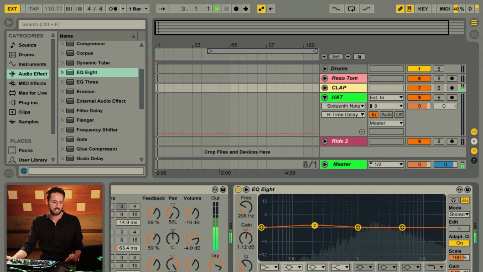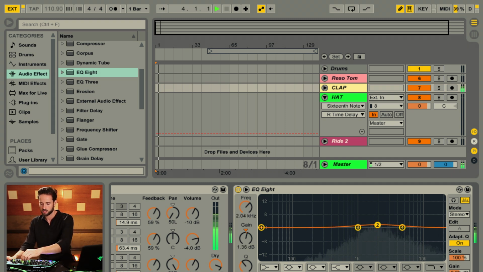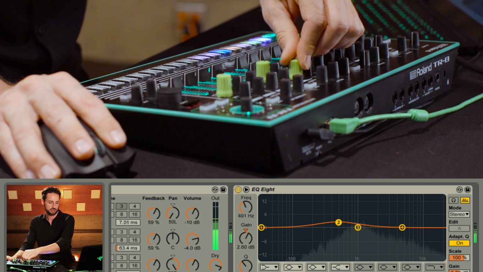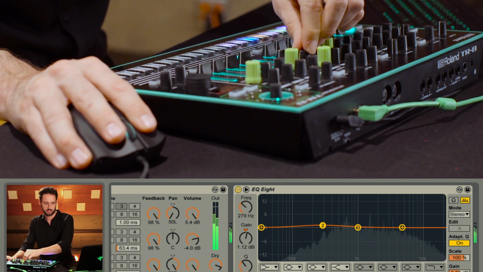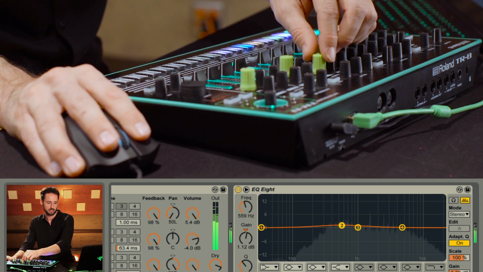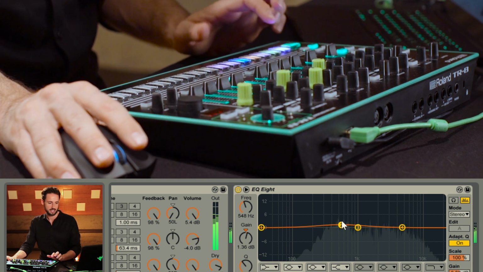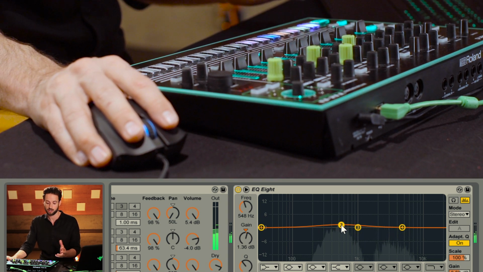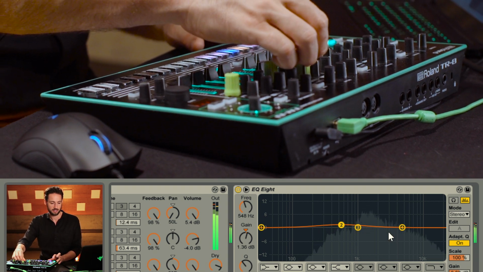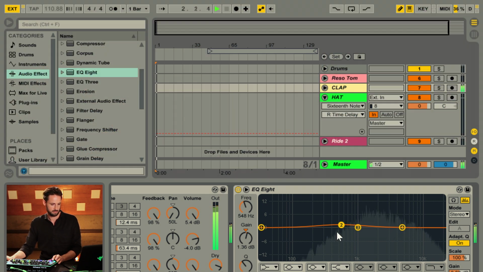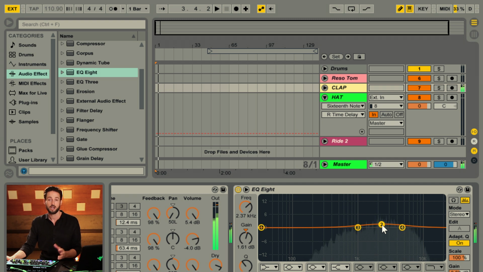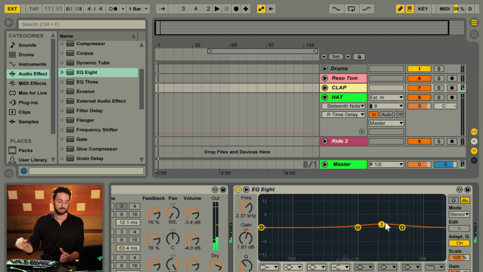So I'm going to use this EQ to kind of check the frequencies of this extreme, if we really turn this up. So at the low end, it's about 548 hertz, and at the high end, about 2.3K. That's really extreme.